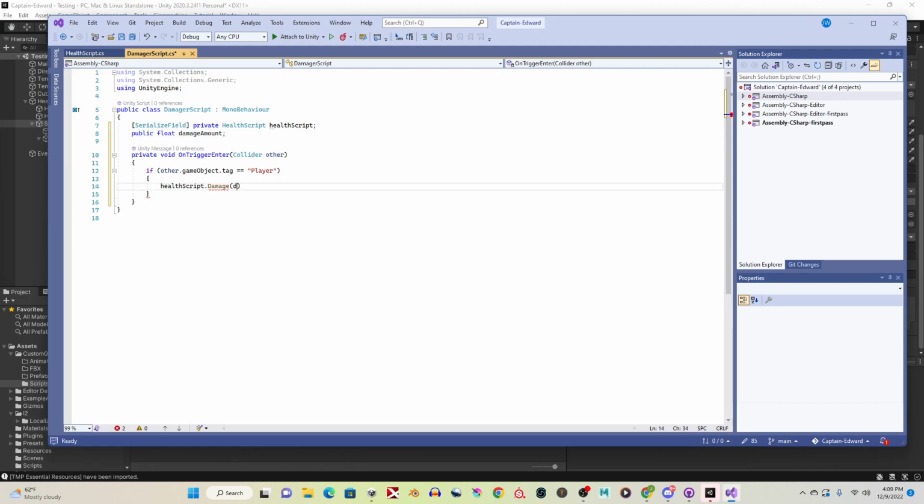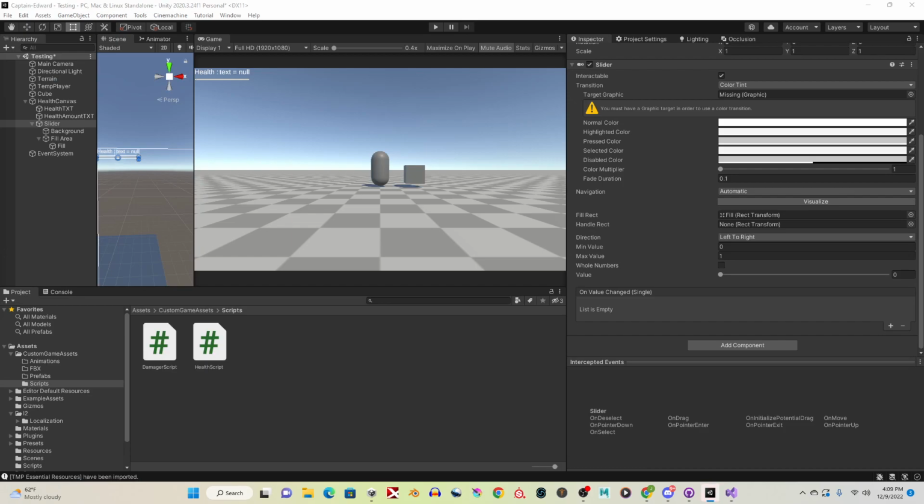And the float we're going to pass in will be the damage amount we just made. So now that we're back into Unity, we can actually come in here. I'm going to call this health slider. We're going to do a few things here.